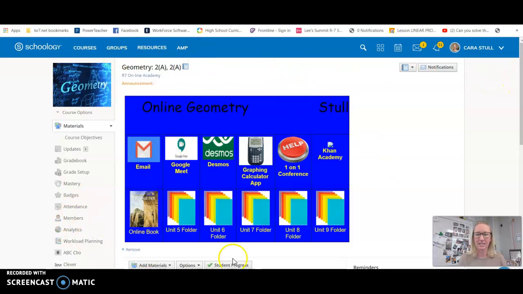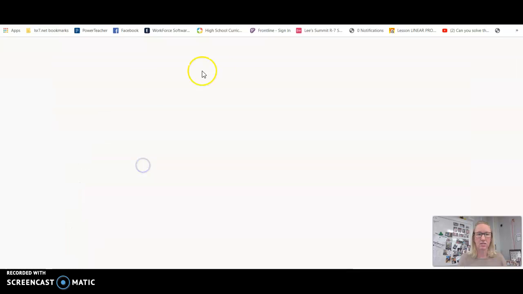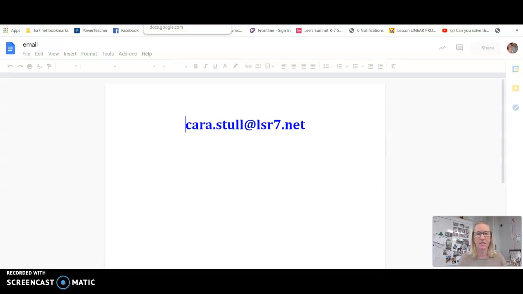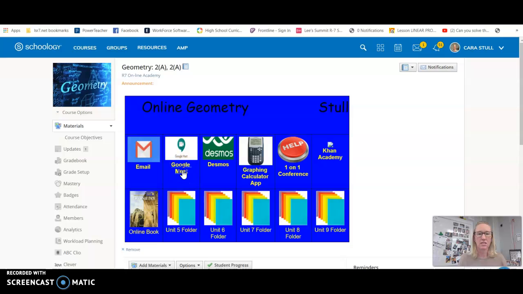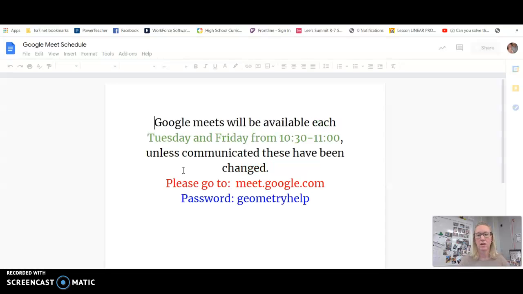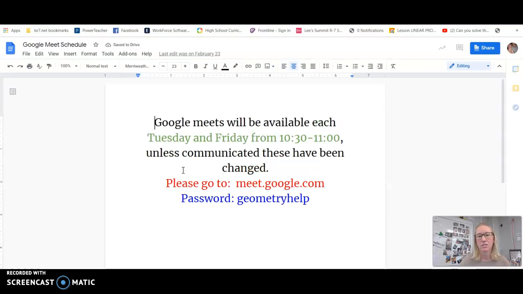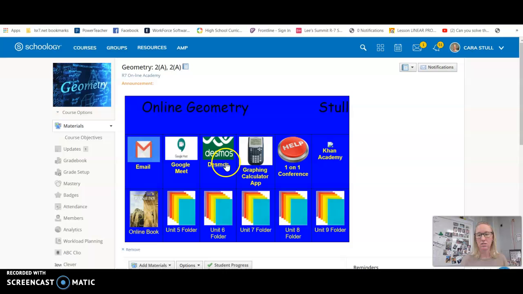These are all buttons that you can press and they have links. So this is just a link to my email address. It's not a link to actually emailing me. This is our Google Meet information, so these are optional. I have them on Tuesdays and Fridays from 10:30 until 11, and you just go to meet.google.com and use the code geometryhelp. Again, those are optional. Those are just question and answer sessions. So if you have questions, you'll want to jump on those to ask those questions.